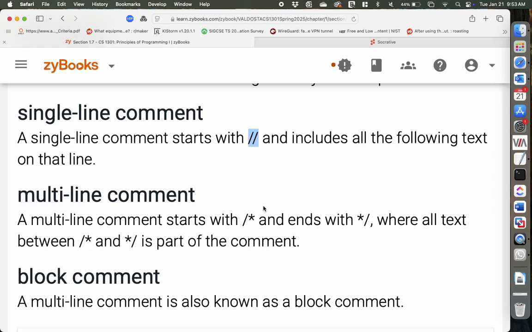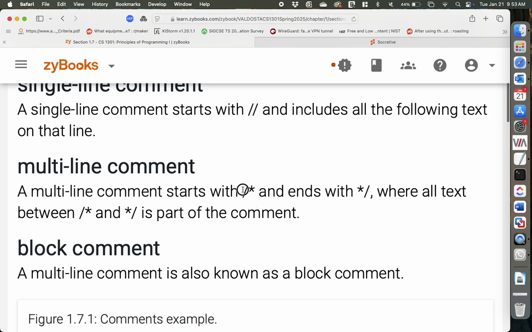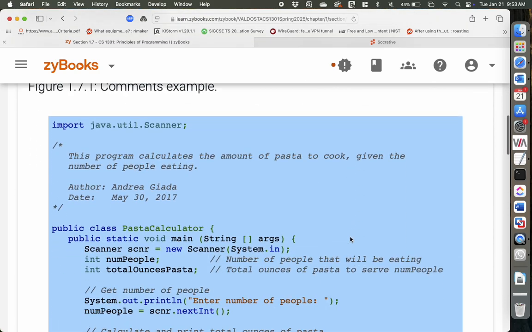We can also add a multi-line comment. If we want a multi-line comment, at the very beginning we need this, then however many lines of comments, and then at the very end we need a star front slash. So here are some examples.